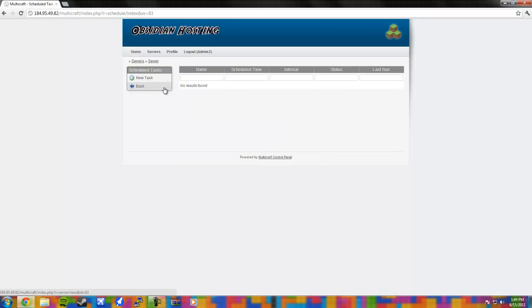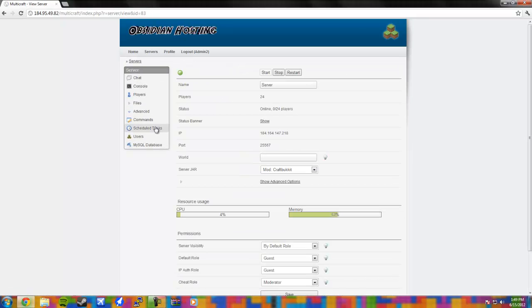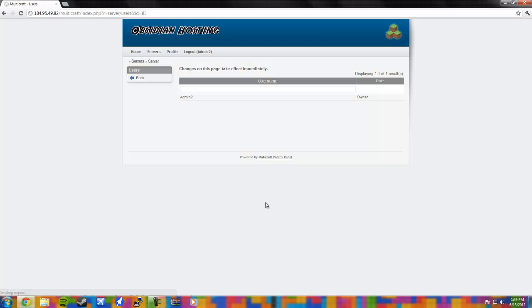So if we go back now, and go back to the main panel page, I have the users page. Now if you want, another person can register on our Multicraft, and if you type in their name, they will come up and you'll be able to give them full FTP access to your server.